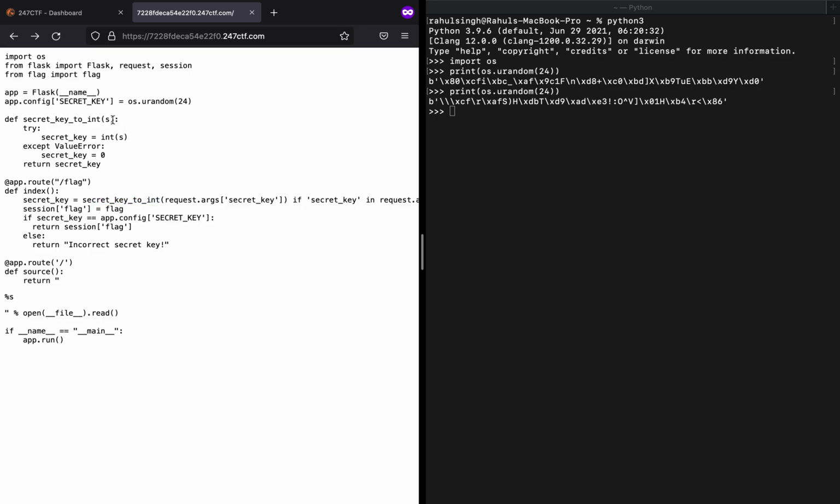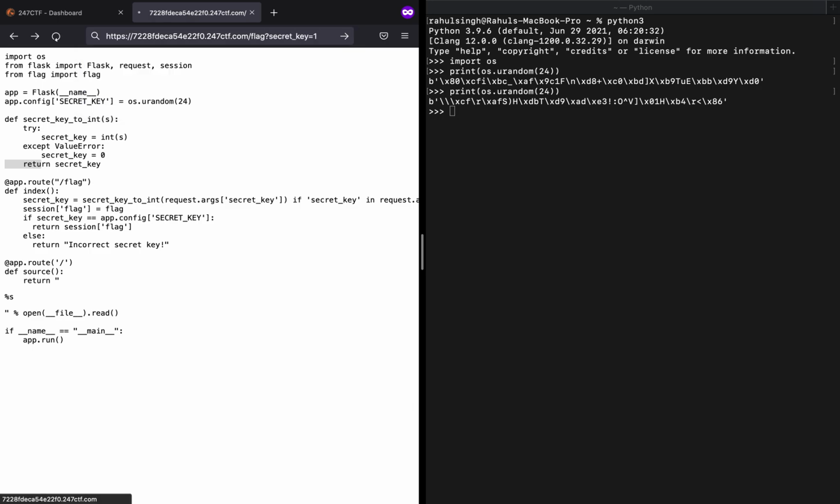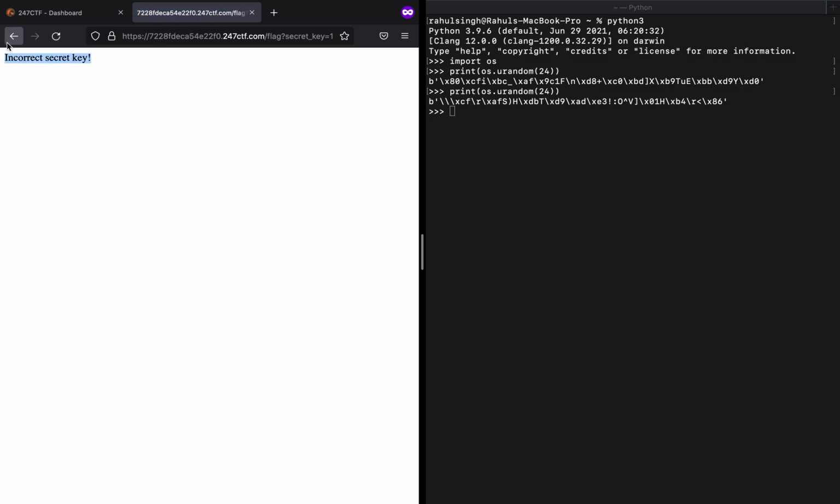If you look at this function, what it is trying to do is convert this value, the secret key, whatever I pass in there, to an int. If it is able to, it will return that value in integer form. But if it does not, then the secret key automatically becomes zero. Let me just show it to you right now. So flag, and let's pass in the argument, secret key is equal to one. As you can see, it says incorrect secret key.